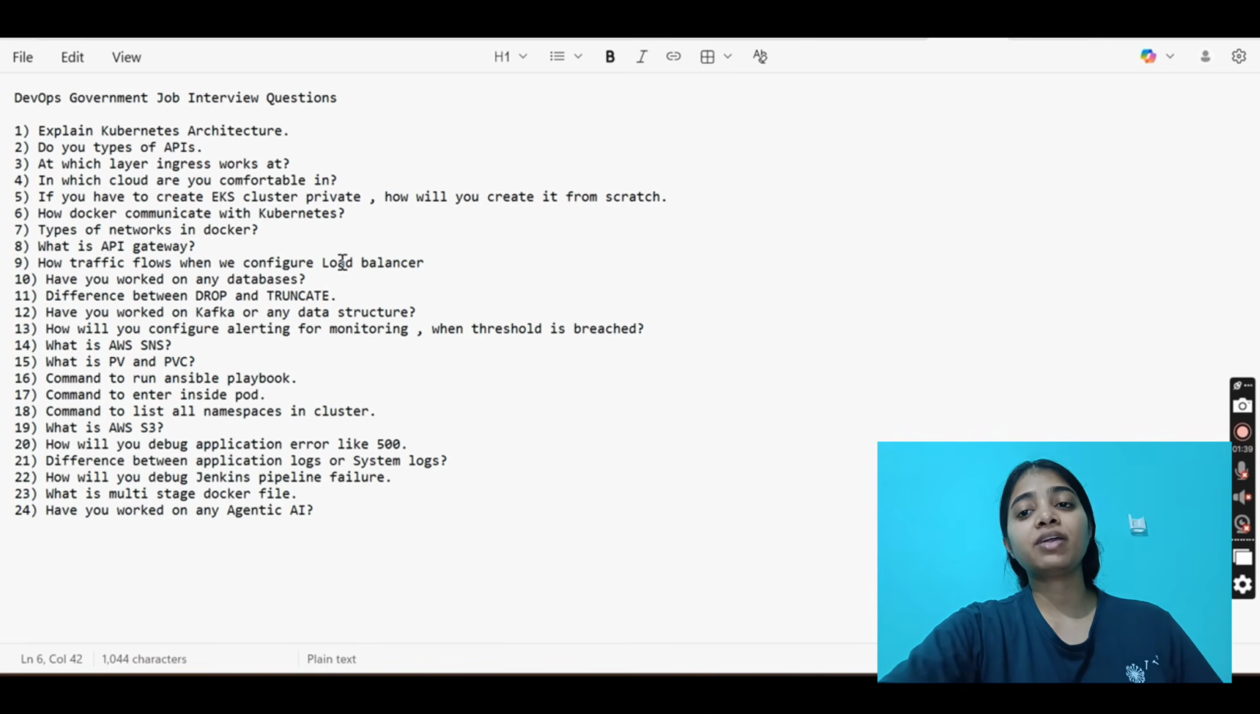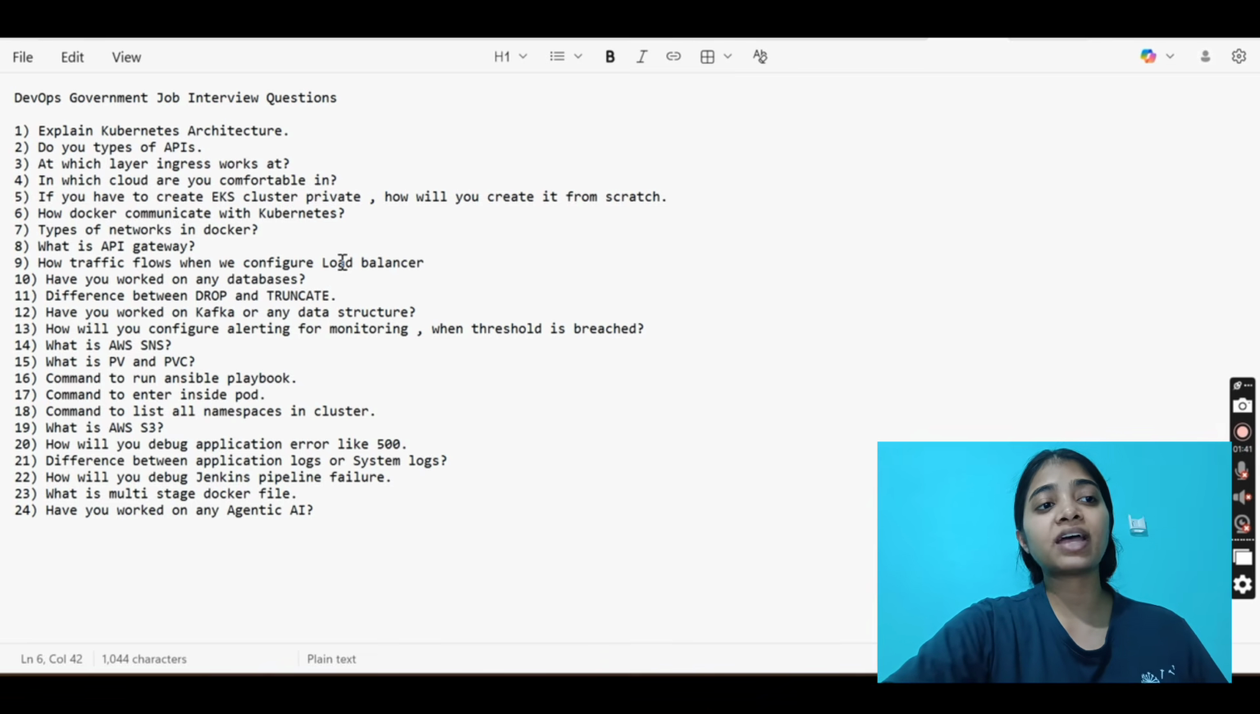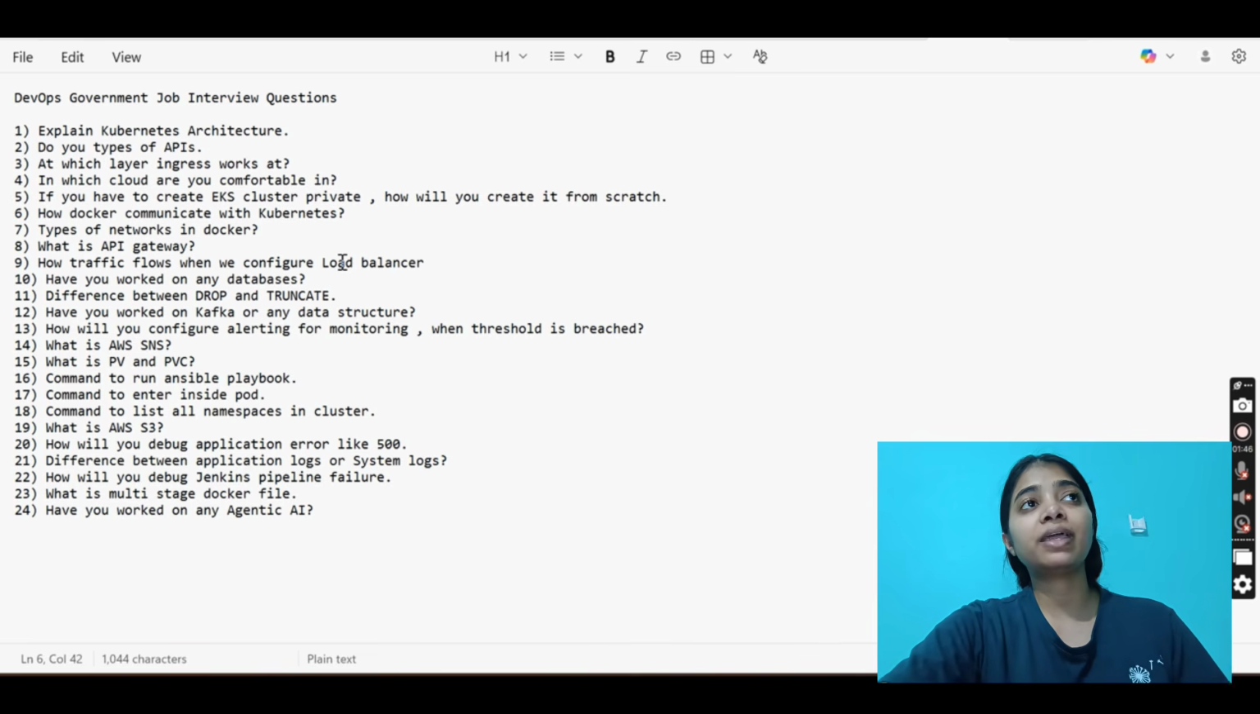And what is PV and PVC? PV is a volume that is created from the storage class, and PVC is a claim that we make to the volume, saying that this much memory and CPU I need.